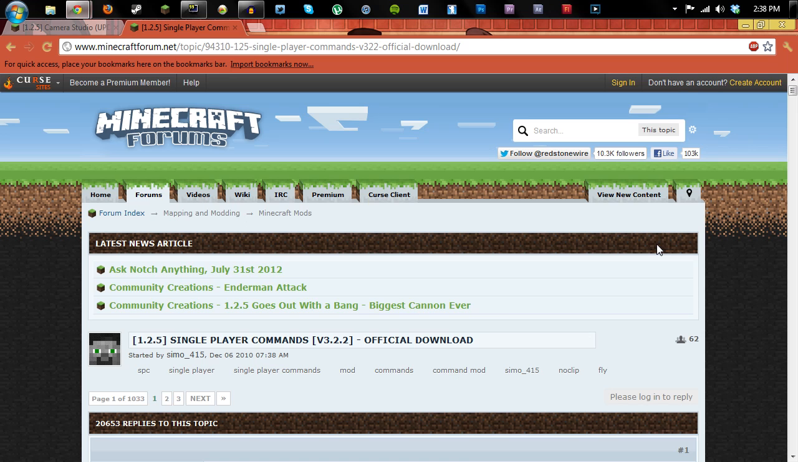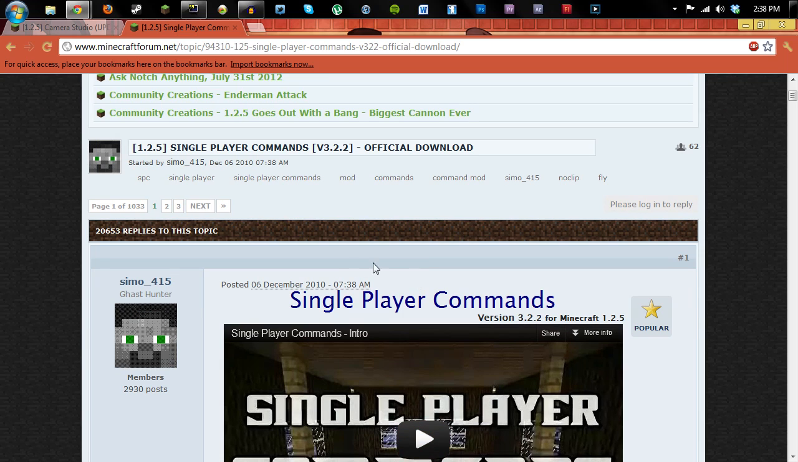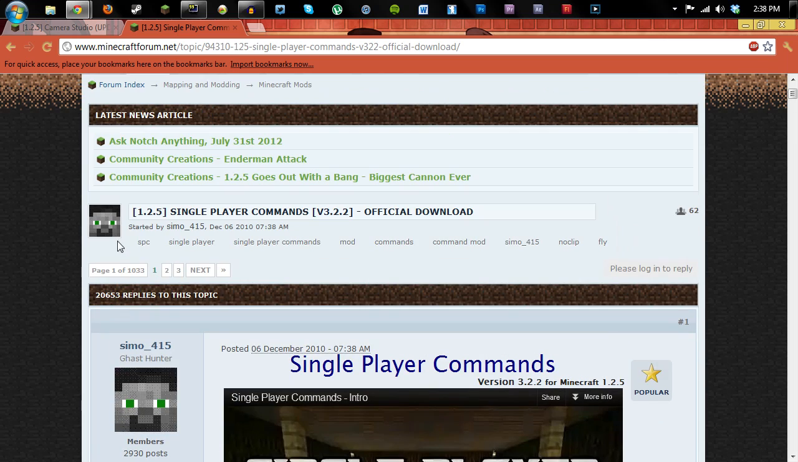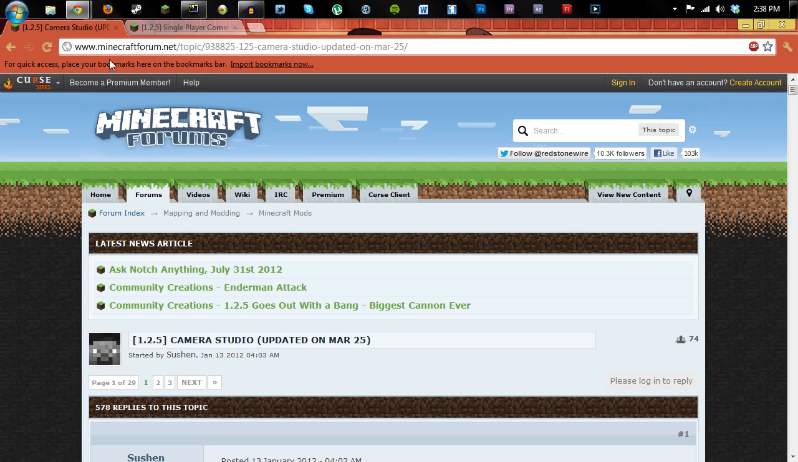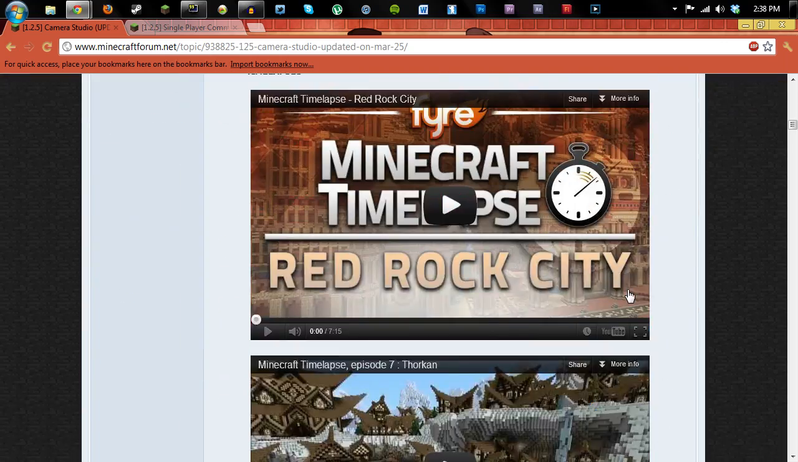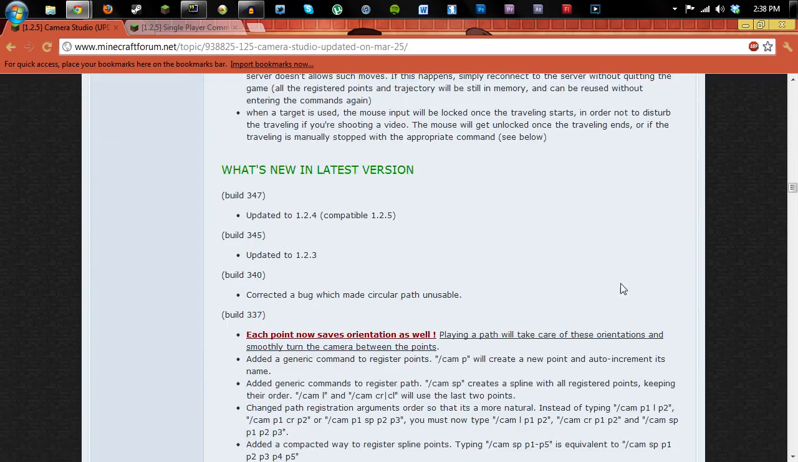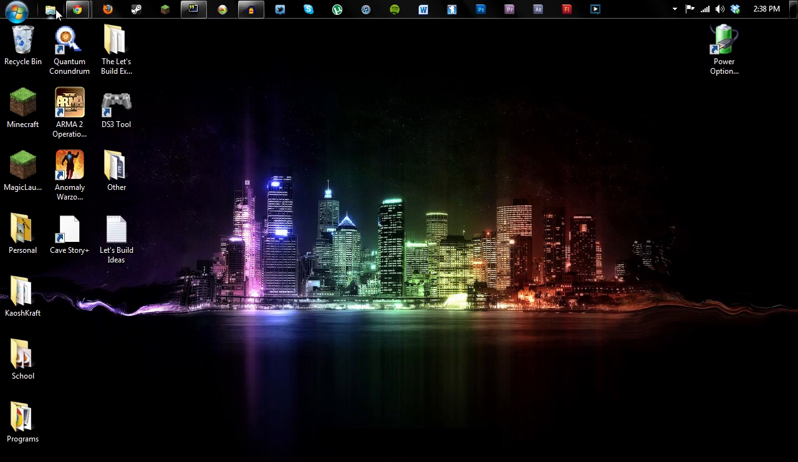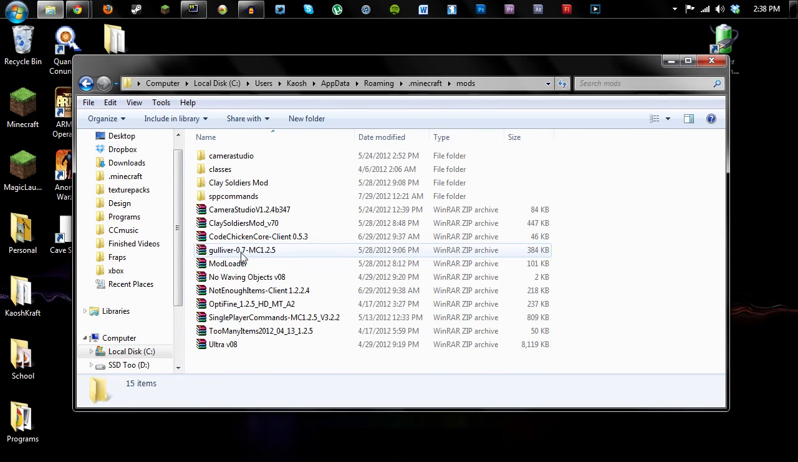I will have links to these in the description, but you'll need a mod that brings up your chat commands in single player. So, single player commands. I'm sure this will be fixed in 1.3. I think you have chat commands in 1.3, but this is 1.2.5 right now. So I recommend installing single player commands first. We'll do that, as well as go to the Camera Studio Mod forum page. It's got a bunch of examples, and then download the one that is appropriate. Once you have those downloaded, I suggest you download them somewhere that you can find them easily. Mine's in my mod folder.